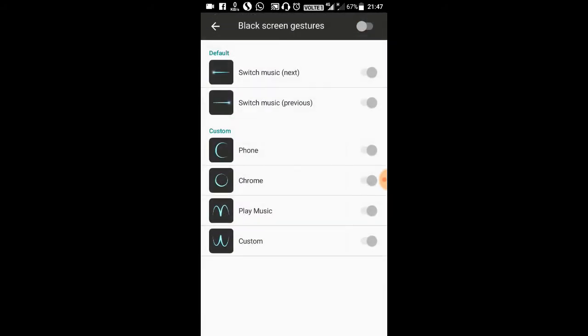If you turn on this black screen gestures, whenever you try to draw a C and you turn on your phone and unlock it, the phone dialer will come up. Similarly, when you do a circle, probably you can set it up to Chrome, the browser will come up. Not too fond of this, so I've turned it off, but good thing.